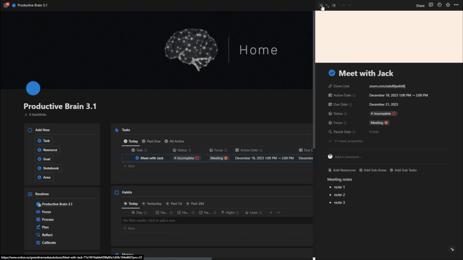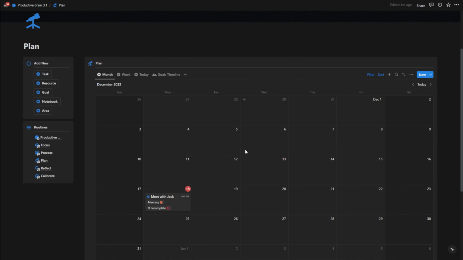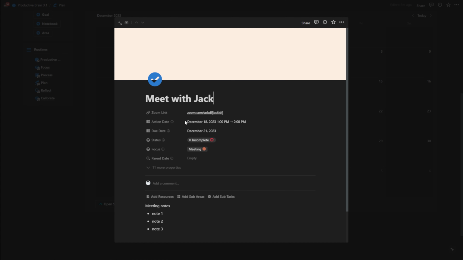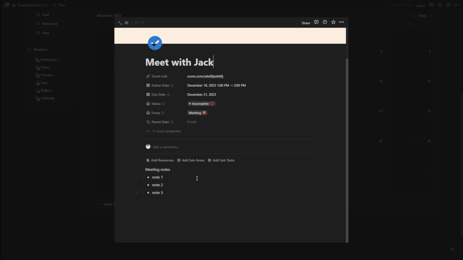Now I'm going to close this, and I'm going to head over to my planning view. This is one of the most important views in this system. It allows you to see everything in a beautiful calendar right here. So it just says Meet with Jack and it says 1 p.m. If I click into this, I can now see my Zoom link, my meeting notes or my meeting agenda or whatever I want to type here is all ready to go.